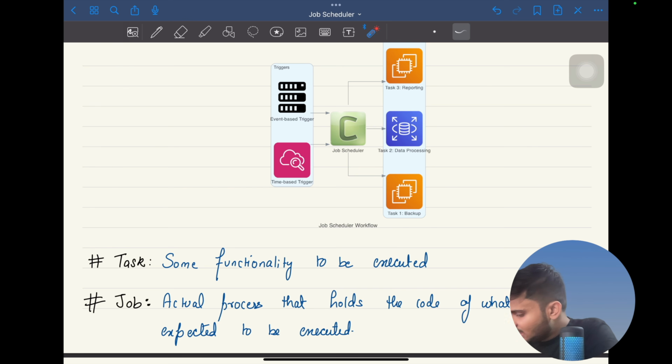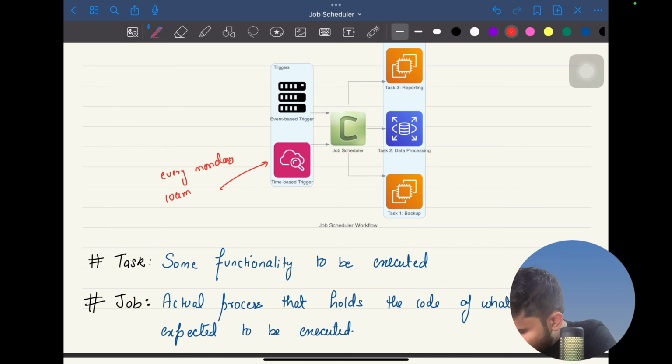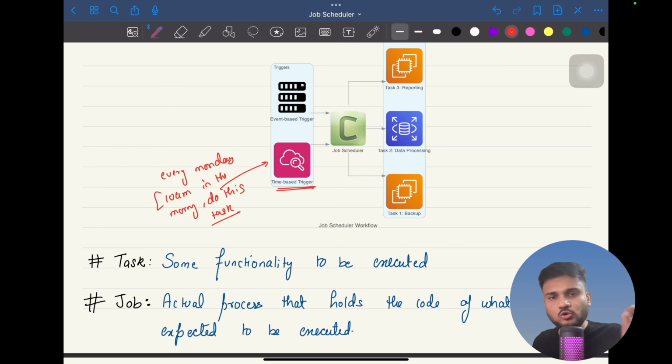For example, there can be time-based triggers. Time-based trigger means that, let's say, every Monday 10 a.m. in the morning, do this job or do this task. This is kind of like a time-based trigger. Time-based trigger means that you want to run a particular job at a particular time or on particular time intervals.